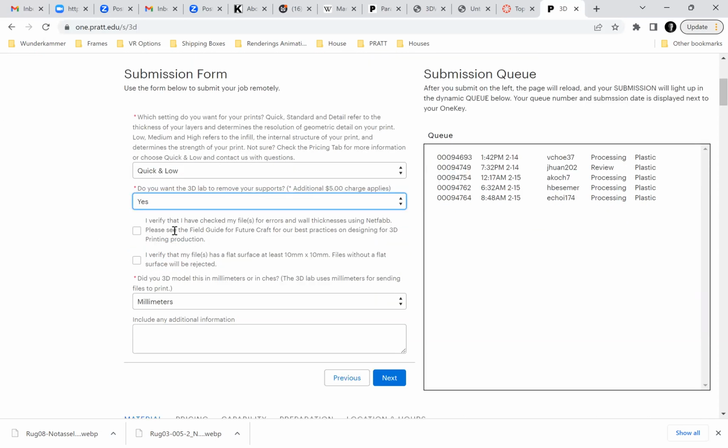And then you're going to say, I verify that I have checked my file for errors and wall thicknesses using NetFab. And frankly, I'll show you guys if you want, but you just click yes, because it's the most obtuse program ever invented by man. And it's really hard. I can look at your guys' models and I'll tell you. So don't worry about that, okay? And then the second part is I verify that my file has a flat surface at least 10 millimeters by 10 millimeters. And so you again will say yes.